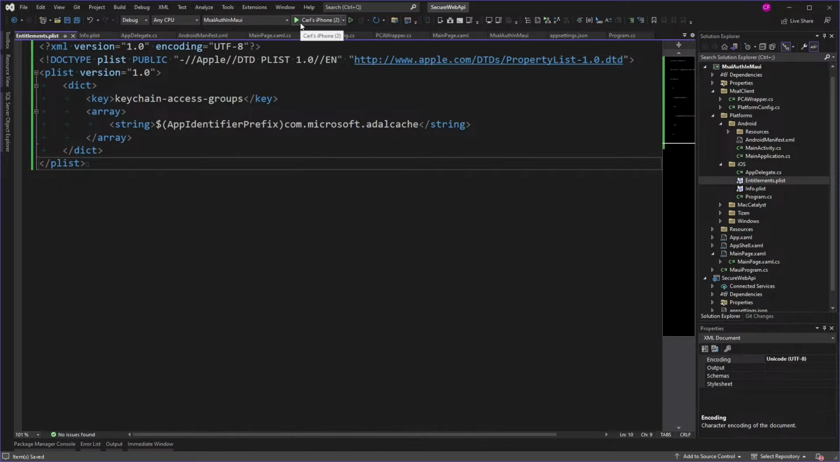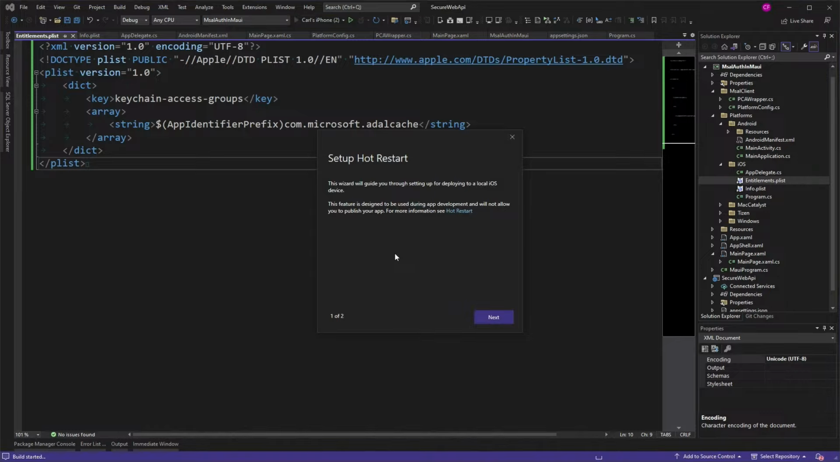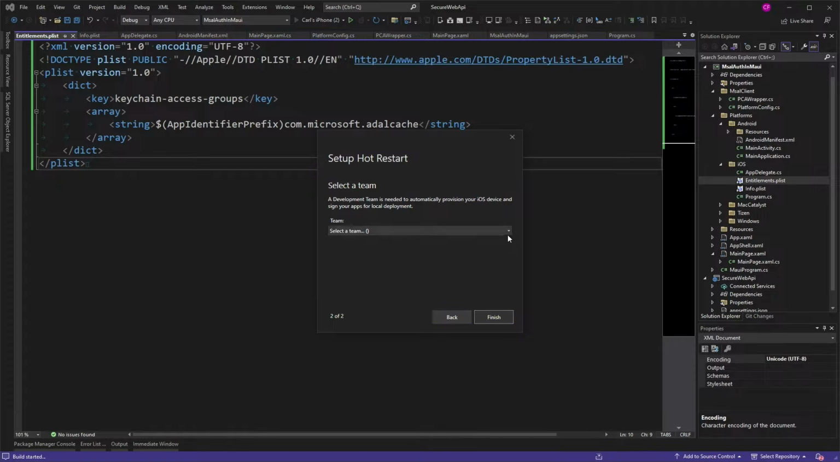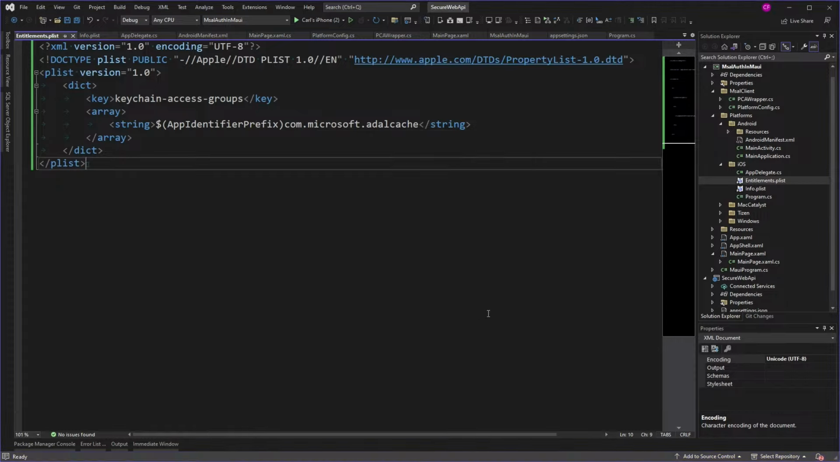Let's run it. Now, you're going to get this, setup hot restart. Hot restart is a great way that you can run your app on your local phone or iPad, and it's so easy to do. You just have to select a team from your registered teams, and it should be ready to go.